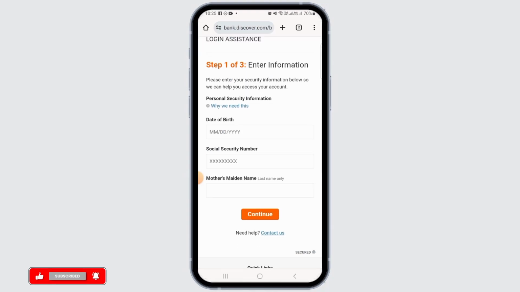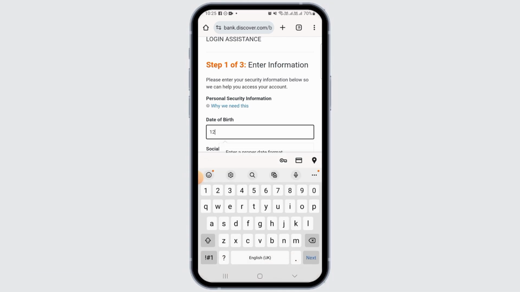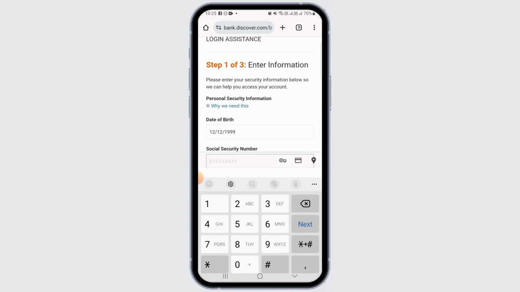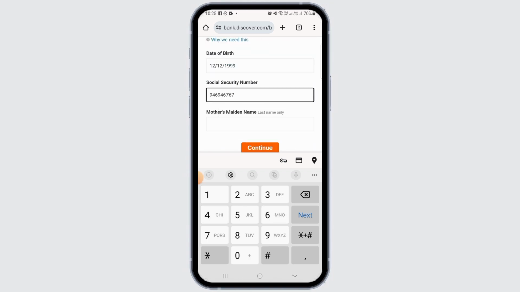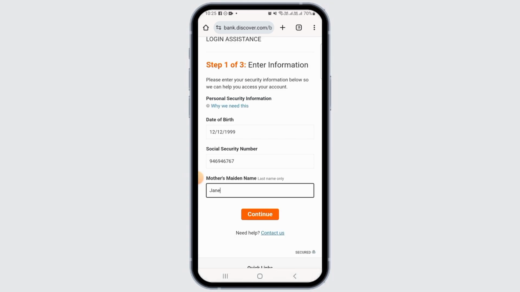Now, the next step is to enter your date of birth. Go ahead and do that over here. Then you want to enter your social security number. After that, you want to enter the mother's maiden name. Now tap on the continue option.